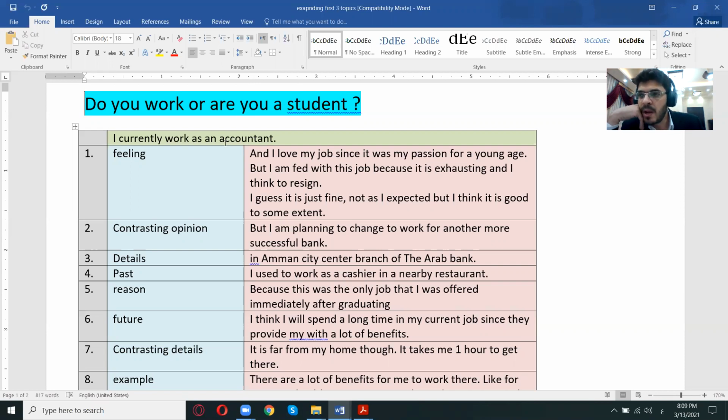Okay, one of the techniques is to speak about the past. Well, for example, you can say I used to work as an accountant in a company in Saudi Arabia. Okay, then 2 years ago, I moved to Jordan, and I worked for another company for 2 years.